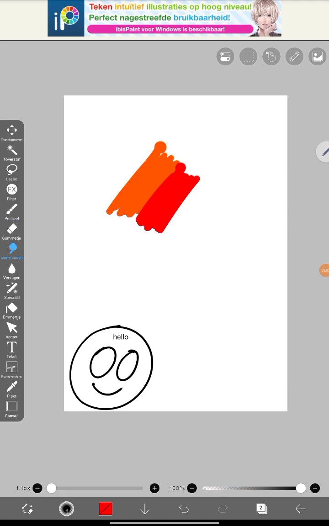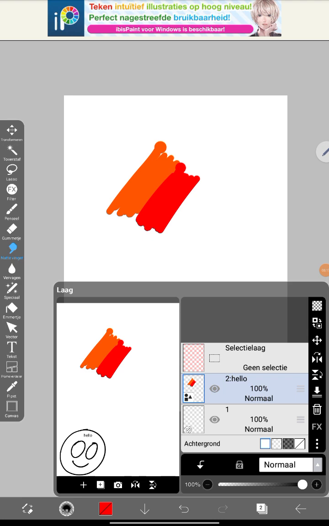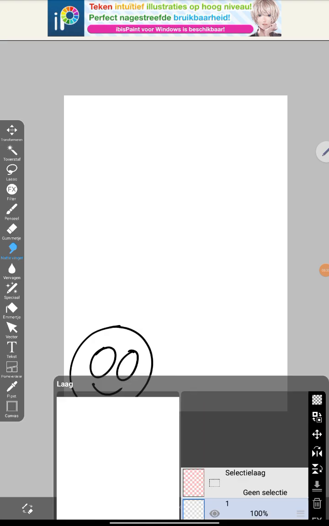So then we click on the merge, the finger merge. Then we make it slightly bigger, and we oh, yes. Good time to explain to you about layers. This is now a vector layer because I added the hello. So yeah, I need to remove that, and now it's gone.